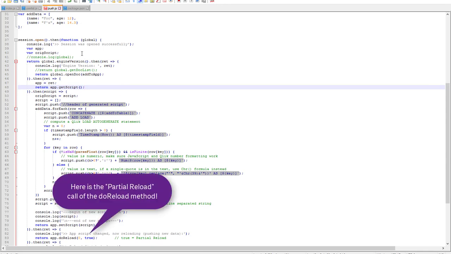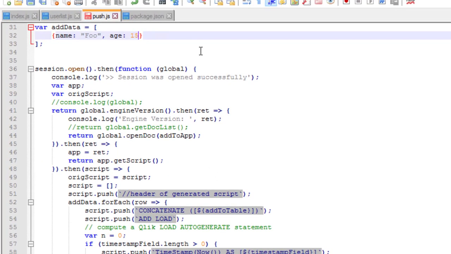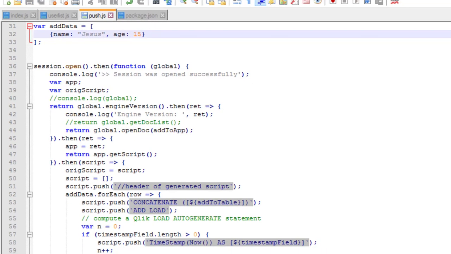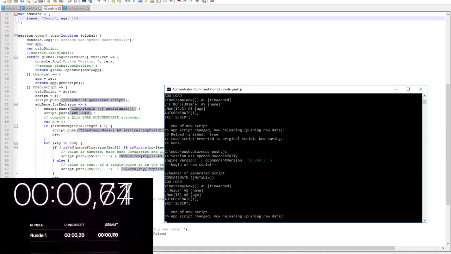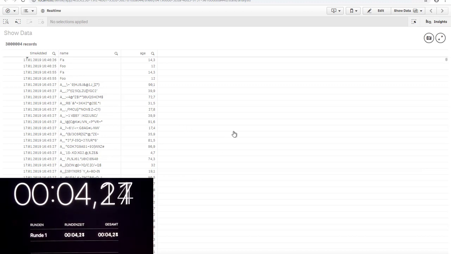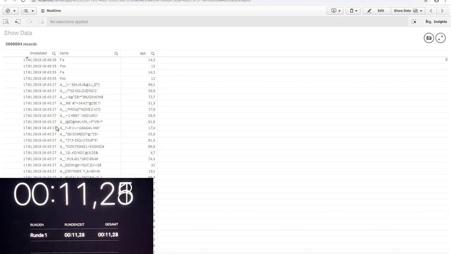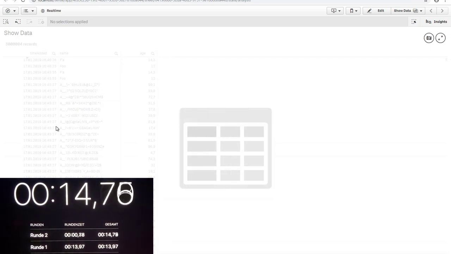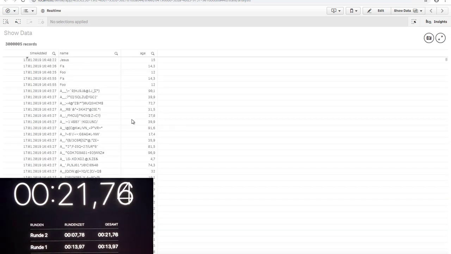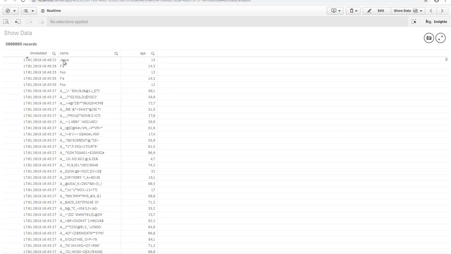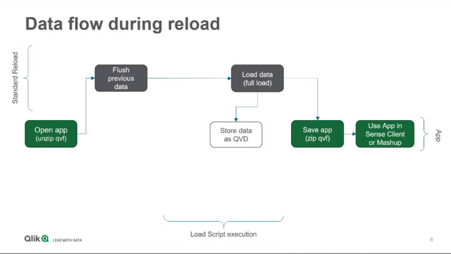Okay, let's have a quick look here again at the script and add something different. So let's get one last insert. It's Jesus in the age of 15. Save this and push the data. Have a look on the browser. So it's still saving, still working on it. The browser is still responsive until the point when the new data has been saved, which is exactly now. And now the object refreshes, and there is now a little overhead until the new record is in, and it's just here.